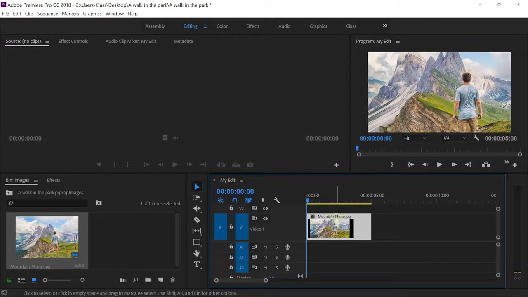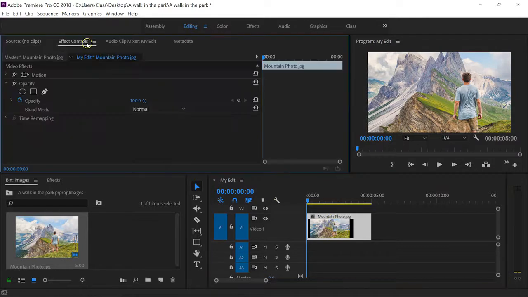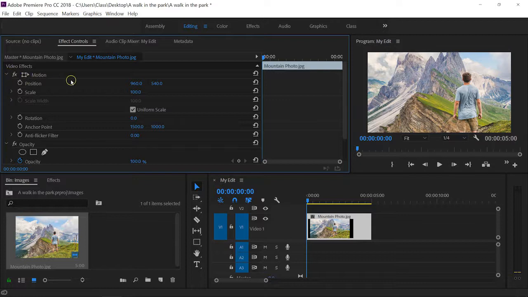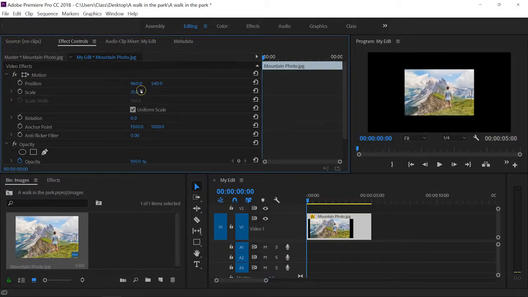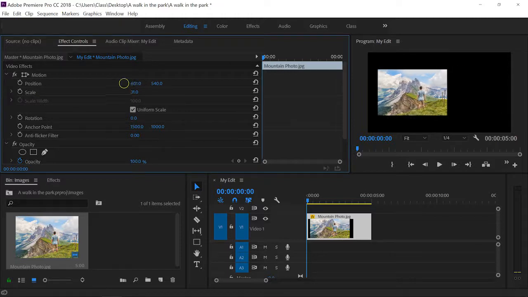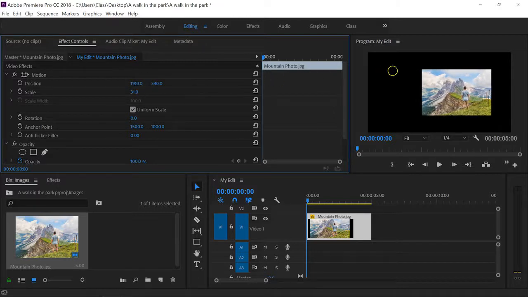So select that picture and head over to your effects controls. I'm going to open up the motion property right here, and I'm going to scale this picture a little bit more down, like this. Now what I want to do here with this picture is animate its position. So we can change that position here to the left side like that, but I want to make an animation so that it starts right here and moves to that right side. In other words, we have to animate this value right here.